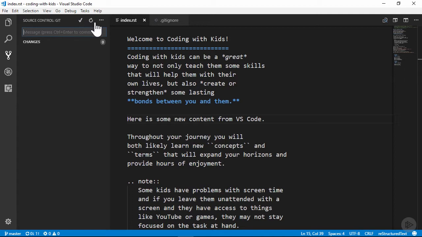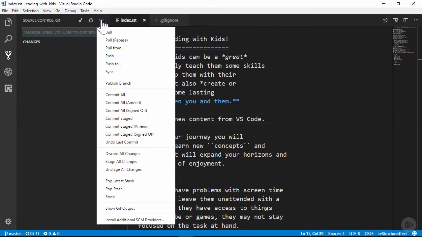If I click the ... in the Git bar at the top, I see a menu with a list of options available to me. I can simply choose Push to push the changes from my local version up to the remote counterpart. Let's do it.